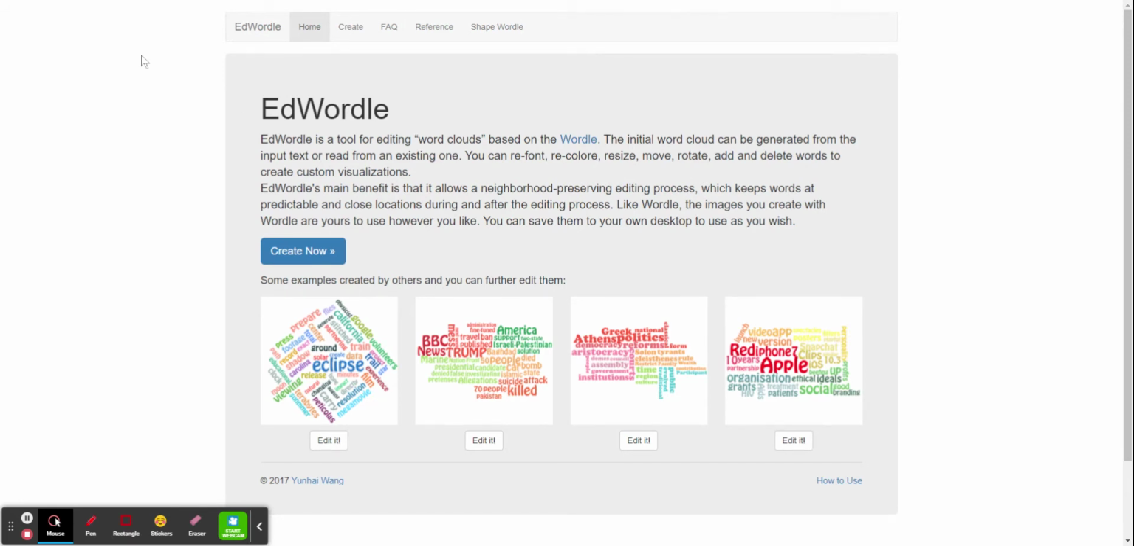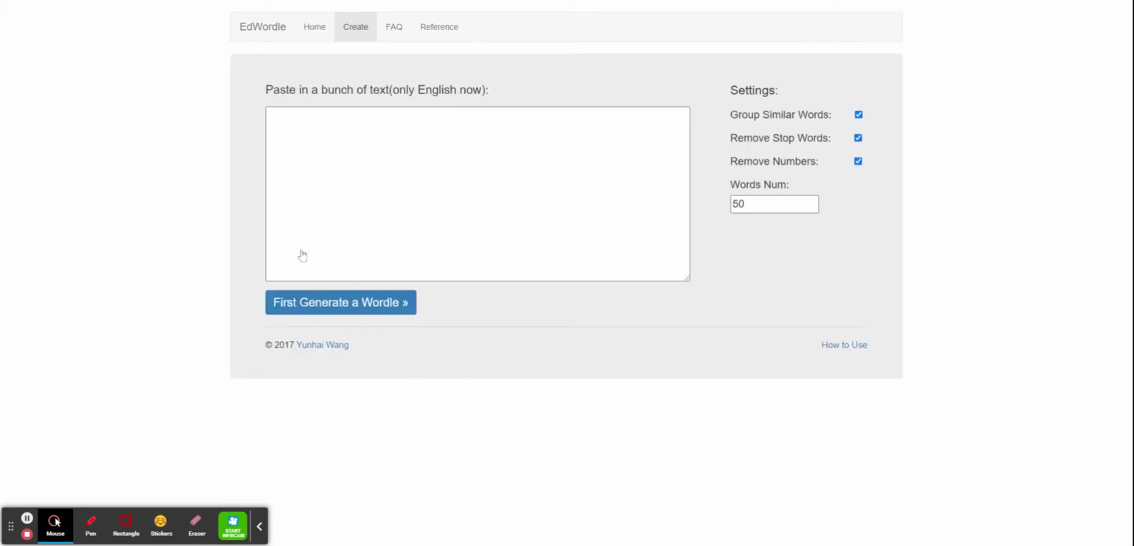So we're on the EdWordle page right now, and the first thing that you'll see is this giant blue Create Now button. So to get started with creating your word cloud, the first thing you'll do is click on this button. Once you've clicked on this button, you'll notice that you have a text box here that you can put in all your words. Now you can type words in or you can paste them.